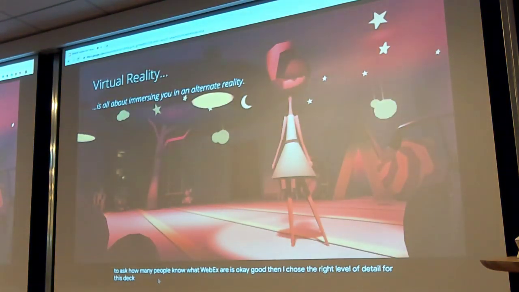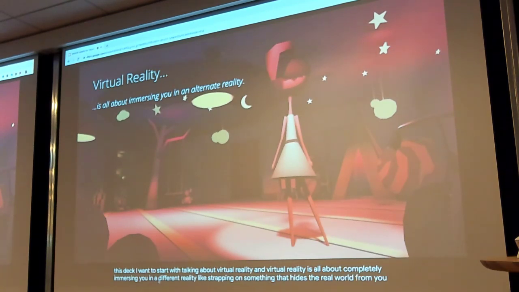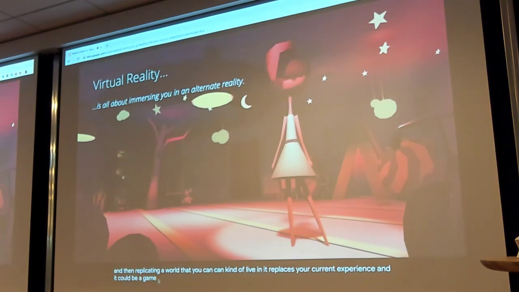I want to start with talking about virtual reality. Virtual reality is all about completely immersing you in a different reality, like strapping on something that hides the real world from you and then replicating a world that you can kind of live in. It replaces your current experience. And it could be a game, it could be exploring a data set, it could be a virtual workspace. You could replace the monitors on your desktop with virtual monitors that are rendered.